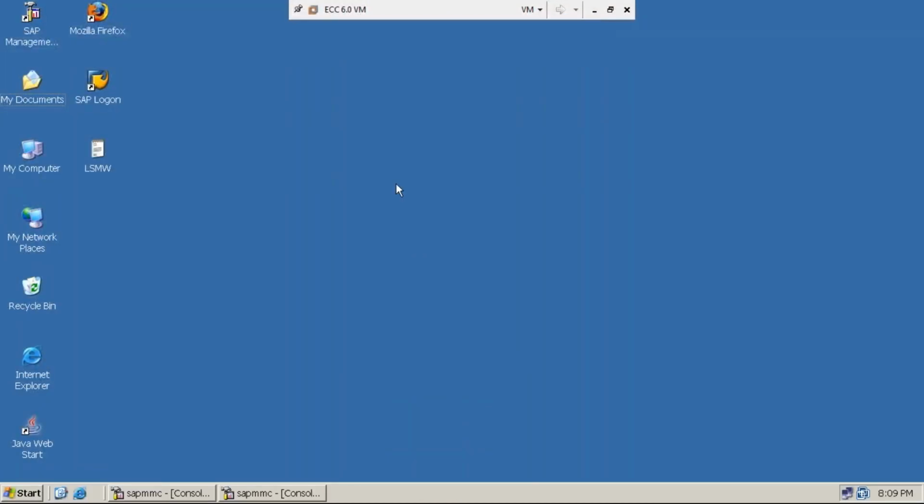Are you able to see my screen, please? Yeah, we can see your screen. Yes, sir. You will be able to see SAP management, SAP logon, my documents, computers, right?